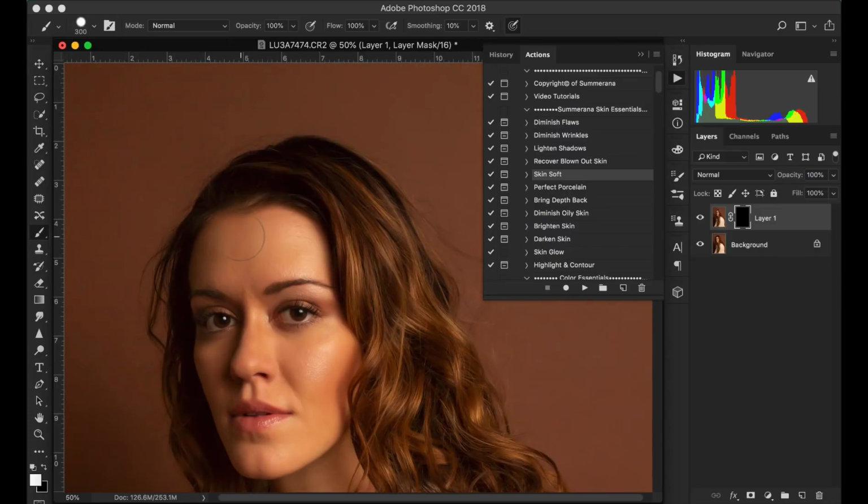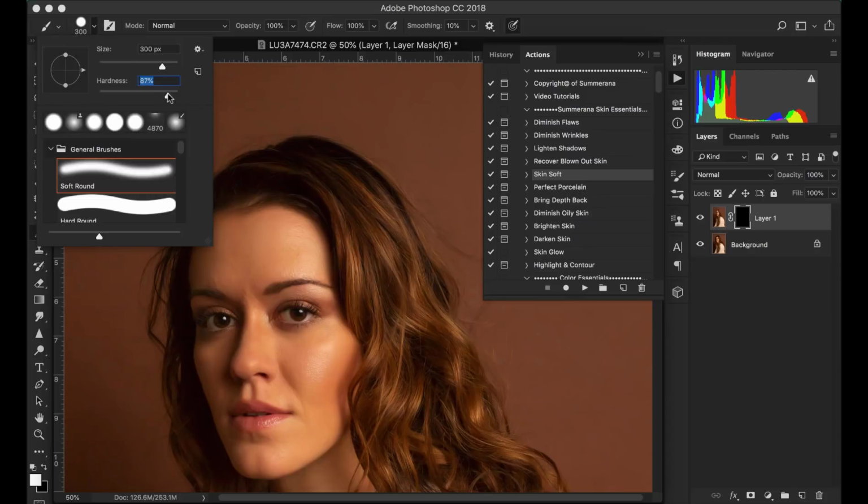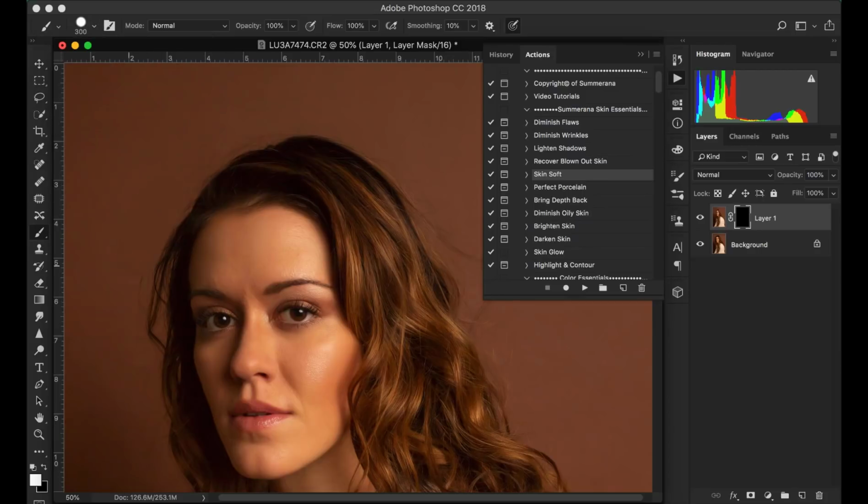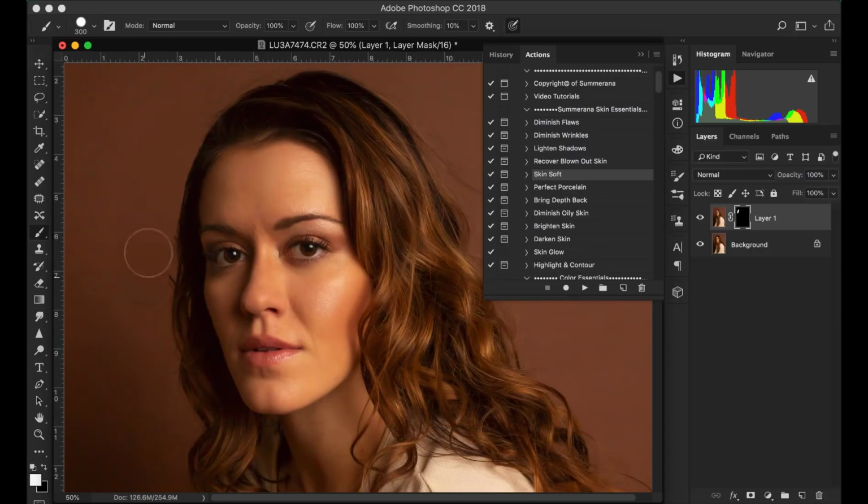Then I'm going to zoom in and just take care of those flyaways there. Okay. Looks like I need to have it even harder, so for this section, I'm going to just harden it up more. And you just want nice, smooth lines.